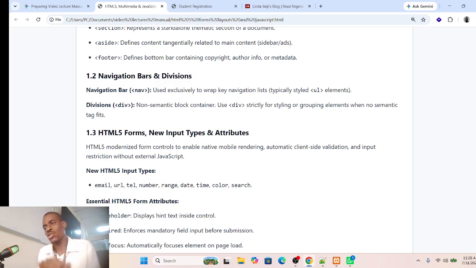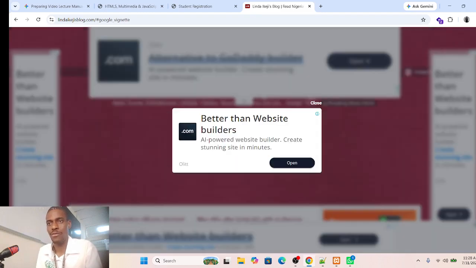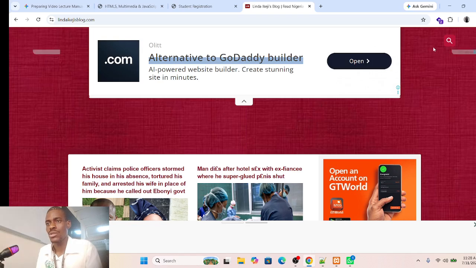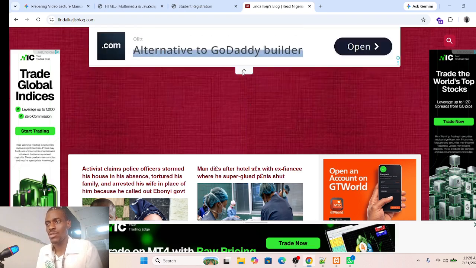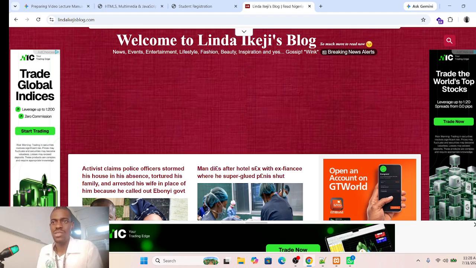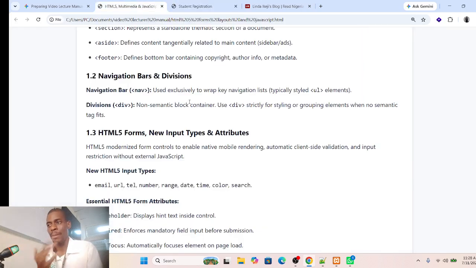Navigation bar is used exclusively to wrap key navigation lists. So of course the navigation bar is just like we treated before. The job of a navigation bar is to direct users on how to go around a specific website. Like in this website that I open now, you can find they have used a lot of adverts. Okay, they don't even have a navigation bar. You see, this is one of the problems why websites don't stand the test of time. But this is a navigation. So a navigation bar actually shows the user where to go. These are all navigation bars. They just show a user where they are to go to on a particular website.